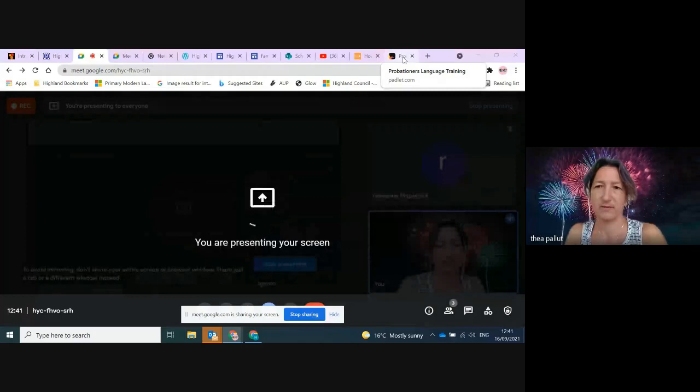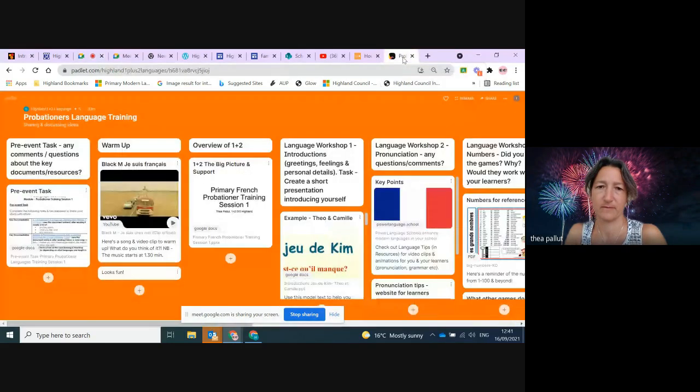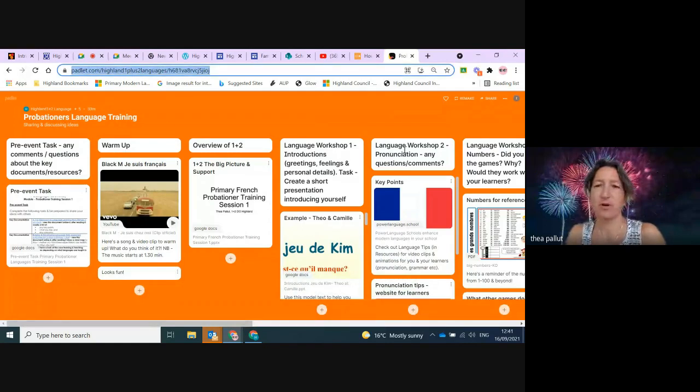Okay, so everything from today's training is in this Padlet here, okay? And all the different workshops that we're going to do are noted with the different resources underneath. Normally for our training sessions, we have a pre-event task where we ask you just to have a look at some key documents, just to get you in the swing of thinking about things.